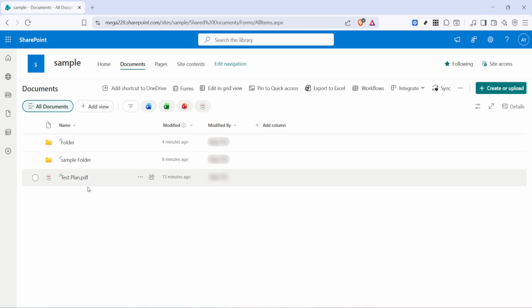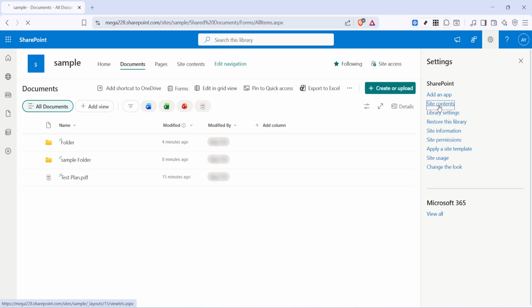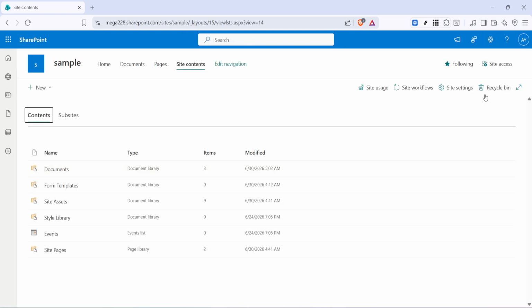If you didn't see your file in that first stage recycle bin, there's a second stage recycle bin. Scroll all the way down to the very bottom of the recycle bin page. At the bottom, you'll see a link labeled Second Stage Recycle Bin. Click that link. This is where files go when they're deleted from the first stage recycle bin, and only site owners or SharePoint administrators can access it.